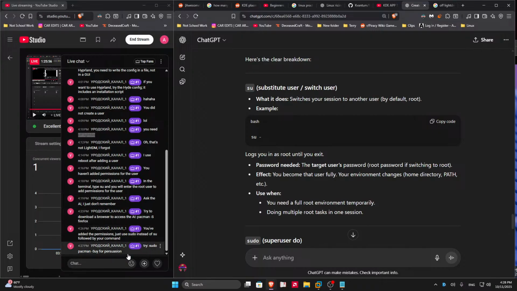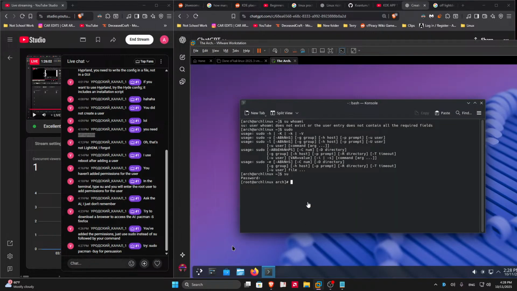Try sudo pacman -Syu. I don't know what that word means, or you spelled it incorrectly. Might be both. sudo pacman -Syu. Okay, but since I'm in root, there's nothing to see.